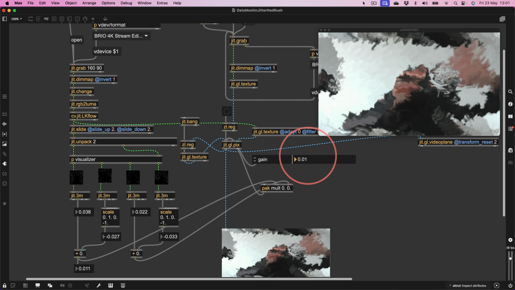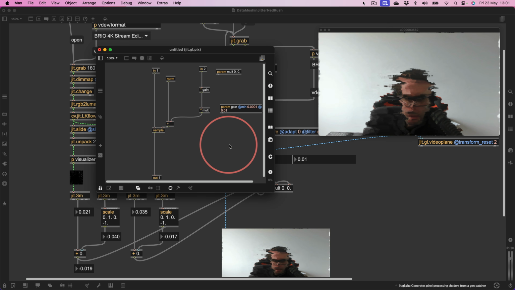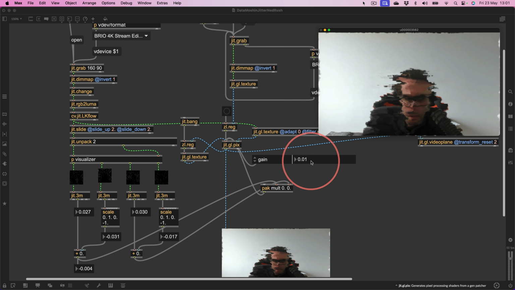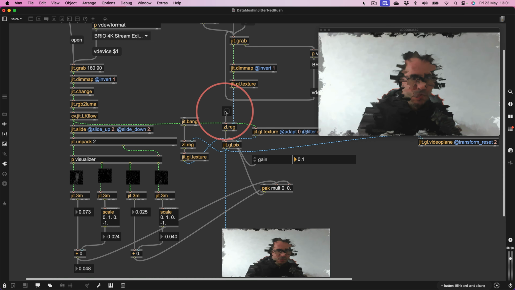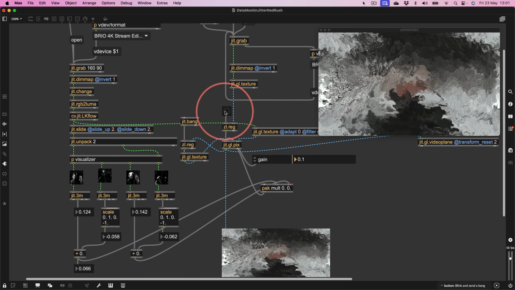Can we go a little bit more on the gain? Let's maybe set the maximum here to 0.1 maybe. Maximum gain 0.1. Oh, that's much better. Look at that. So as I move, yeah, it's sort of working.